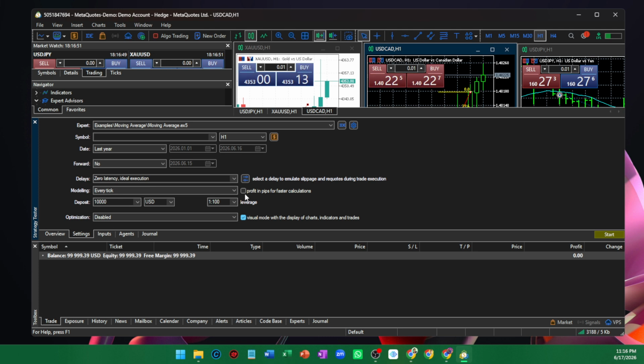Once everything is set, run the test and review the results. Pay close attention to how the strategy performed under the exact conditions you selected. That's how you backtest a strategy in MetaTrader 5.